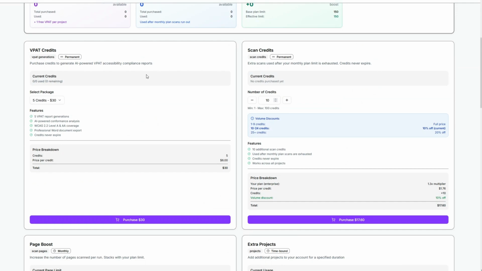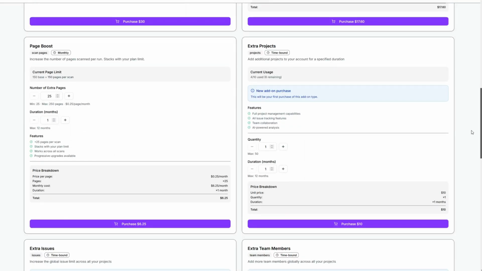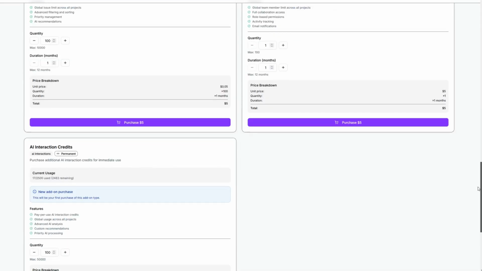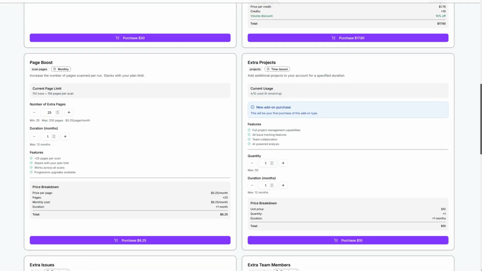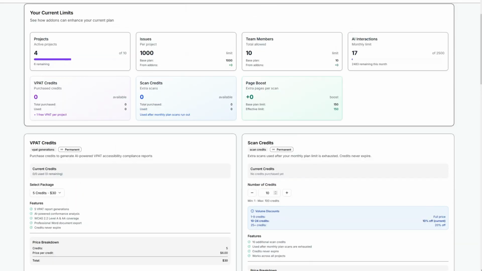So you can add VPAT credits, scan credits, page boost, that increases the number of pages per scan, extra projects, you can add more projects, more team members, extra issues, and add additional AI interaction credits. And this is all here so that you have the ultimate flexibility when it comes to your plan, and you can purchase these individual items and just add them to your plan.